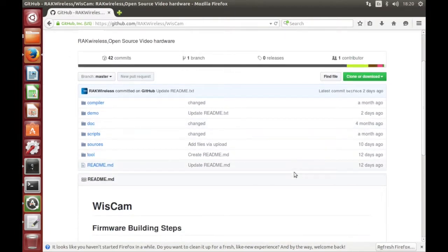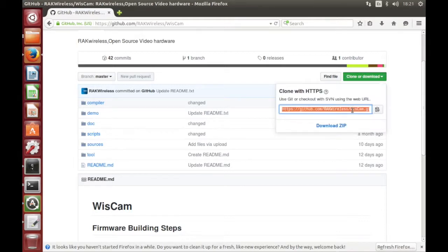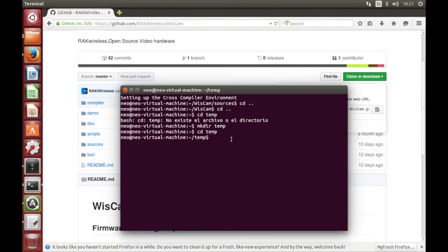We can download the code in two ways. The first way is to use a zip file, or we can use a Git code manager. For that, we must copy the URL, and in the Linux terminal, we need to write git clone and paste the URL, and then press enter. Now the code is downloaded by the Git manager.